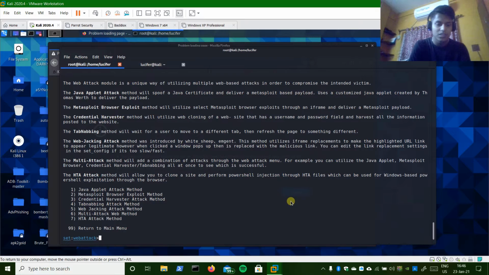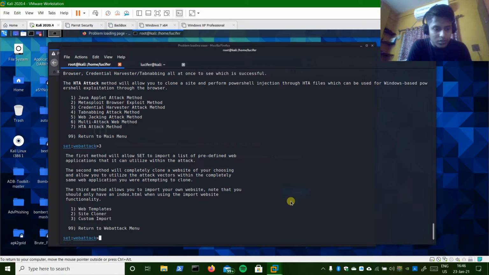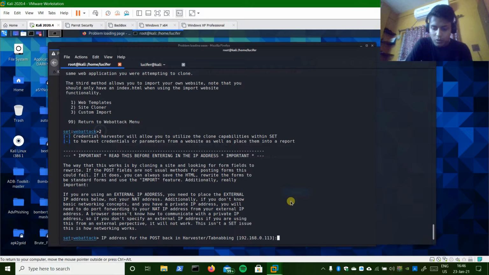Here you can also use the site cloner attack like this one too, and here you can put your IP address 192.168.0.113. Always remember to confirm your IP address with the command ifconfig and then put your IP address, because a small mistake can put you at risk. So don't bother about it, just check your IP address once.